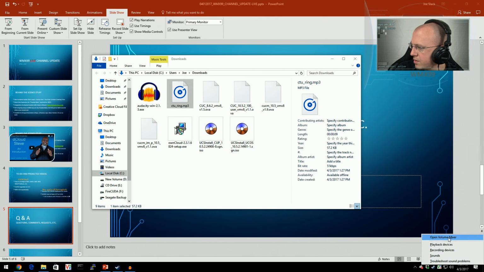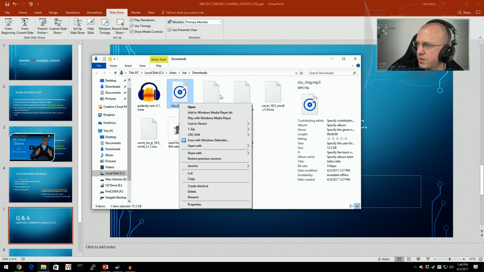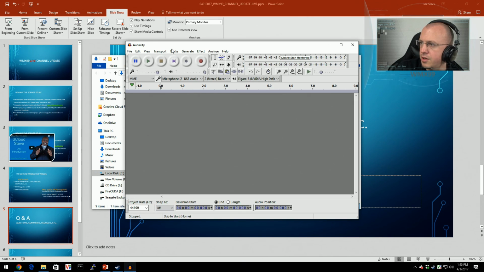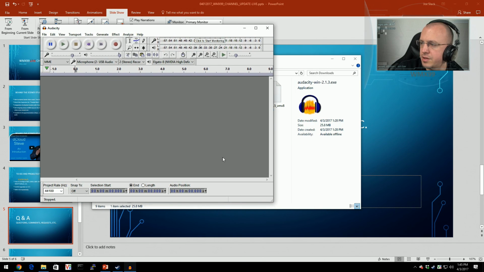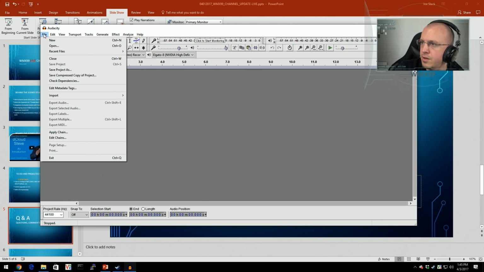Let's see here. Basically, it's an MP3 file, and so if you want to have a custom ringtone, I went ahead and downloaded Audacity. I usually use either Audacity or Adobe Audition. It used to be Cool Edit Pro back in the day, back when they still had shareware and different things.